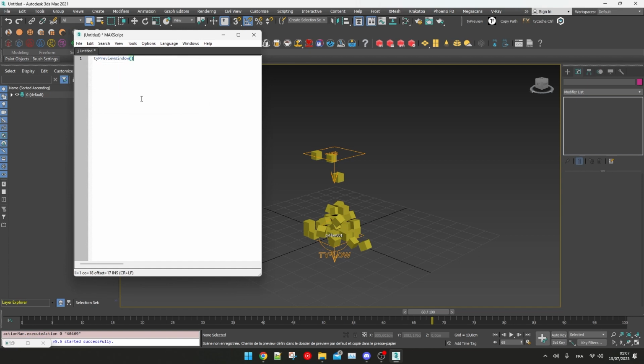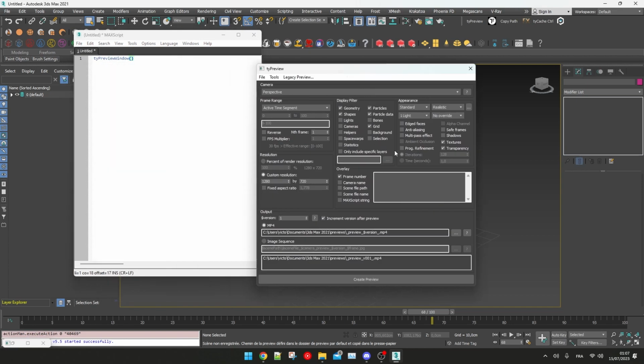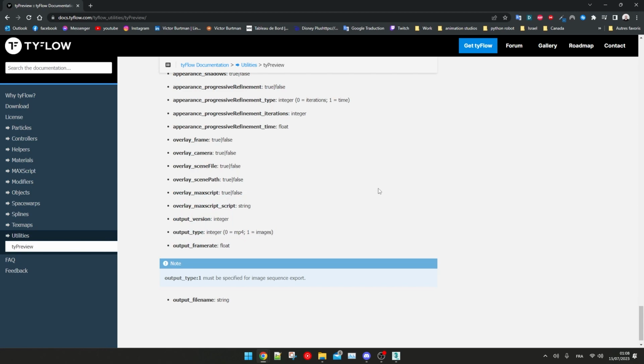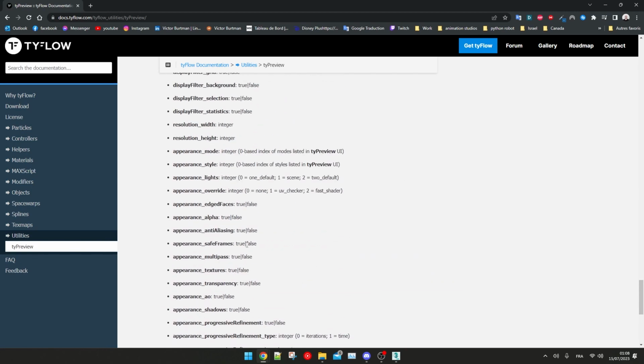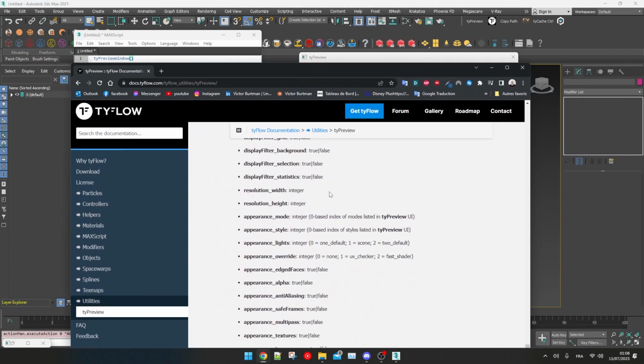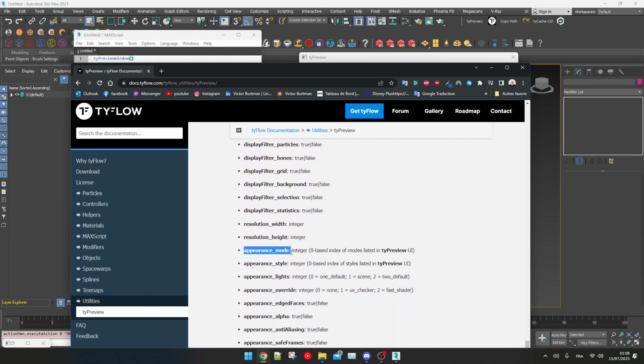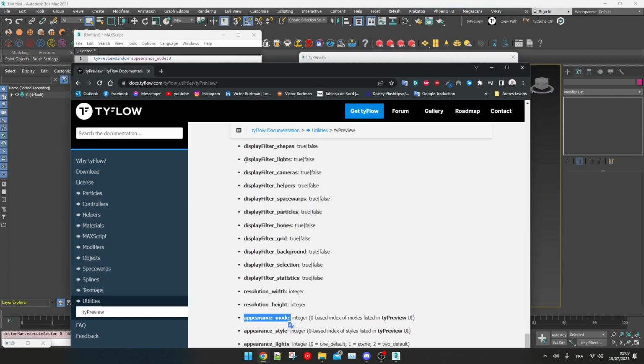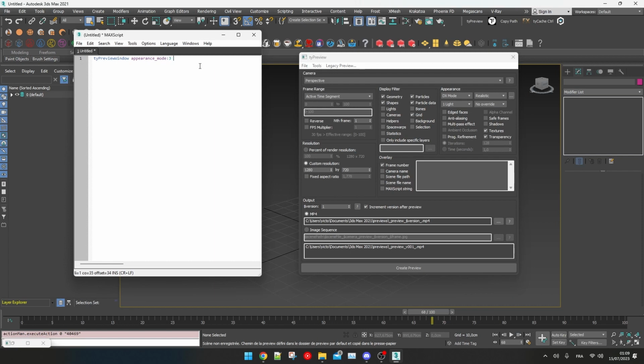The function tyPreview window allows us to display the tyPreview interface. The Tyflow online documentation provides all the MaxScript access to tyPreview, which is very helpful. We can access all the parameters. For example, here I'm modifying the appearance. Note that the parameter numbering in the drop-down menus starts from 0. So if we choose mode 3, we are actually selecting the 4th mode. We can customize as many parameters as we want.